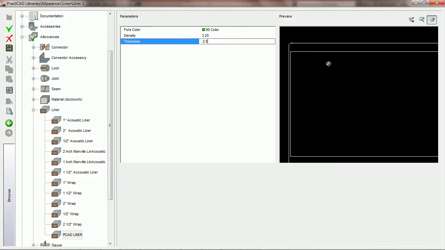Now some customers prefer to have the preview for liner the same regardless of what line type they're using. For example, they might say that if we use a 1/2 inch acoustic liner, that's a little hard to spot on our plot. So you are capable of going into each liner type and putting the thickness you want.